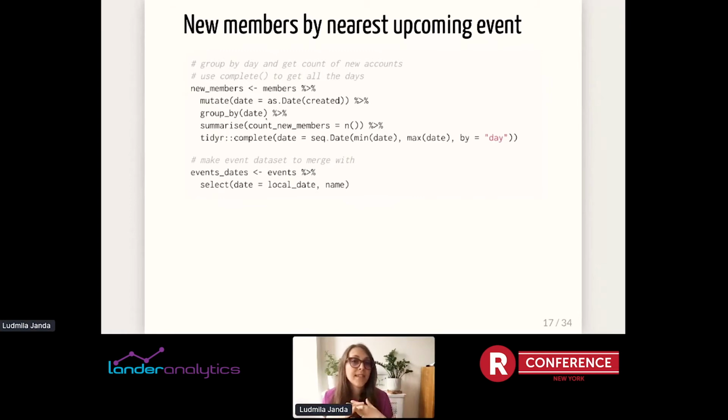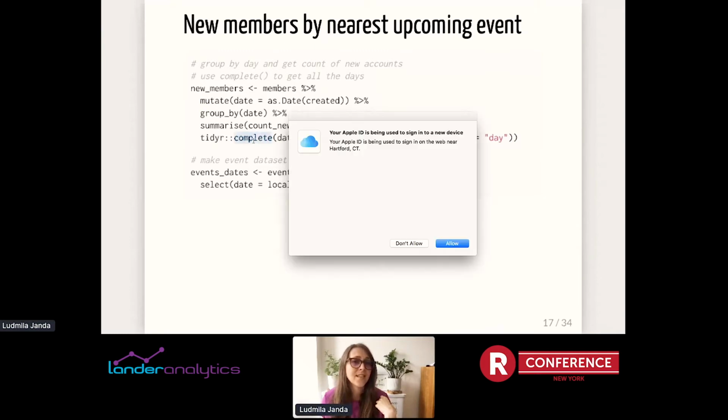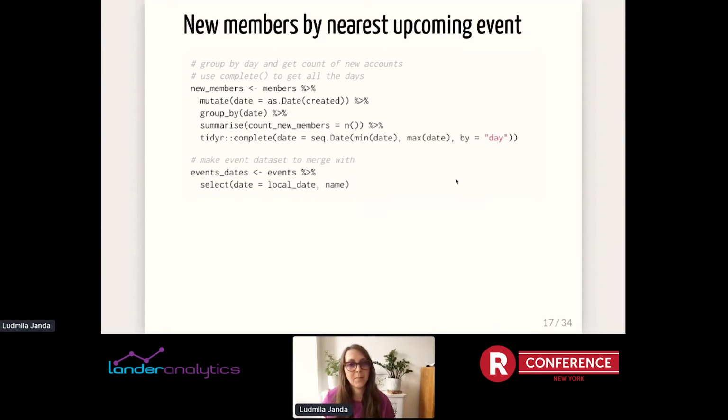But if I join this with our events data, I wanted to make sure that no dates from the events data dropped out. So the easy way to do that was to use this complete function. Complete is from tidyr. It's a cool function that I learned about recently that lets you complete a set of observations, given some information about them. So in this case, I wanted to complete all the possible dates in that time period from the min to the max of our time. And then I made a quick little events data set just with the date and the name of the event.